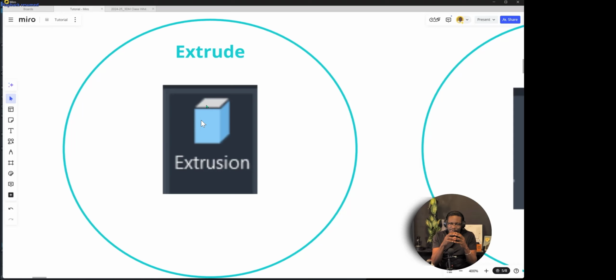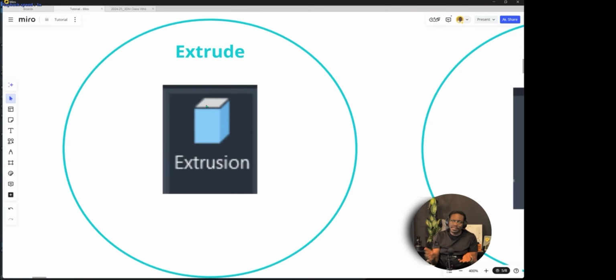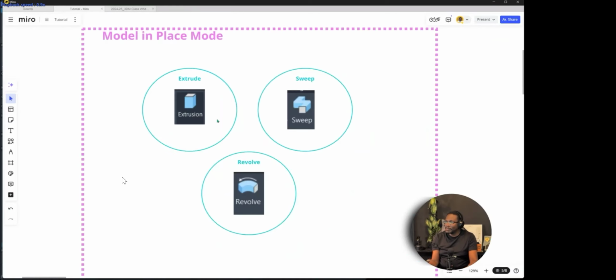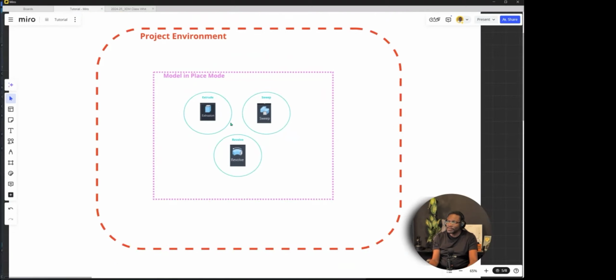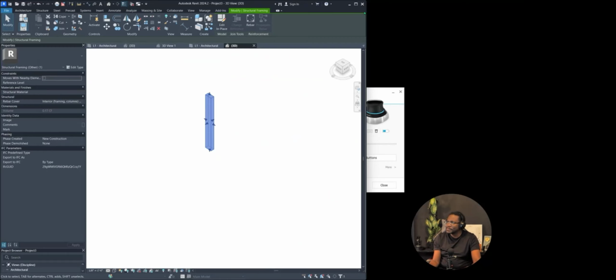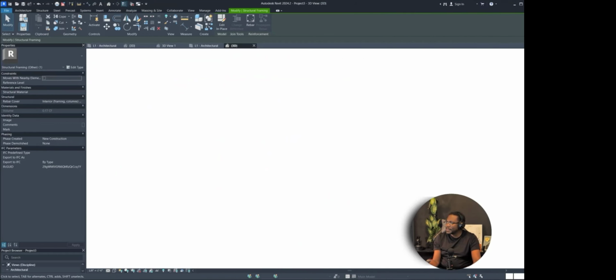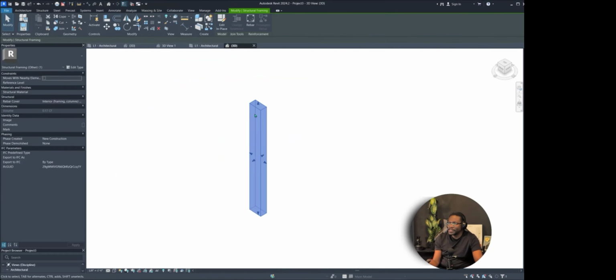Down to this extrude mode. What we did, we created this object and we extruded it. Then we checked yes, and we came back out to the model in place mode. When we say yes, this is the model that we want to create, we click yes again, and then we are back out to the project environment mode. So that is how modeling custom objects in Revit works. Here we can see that we're back in the project mode, and this is the object that we created.